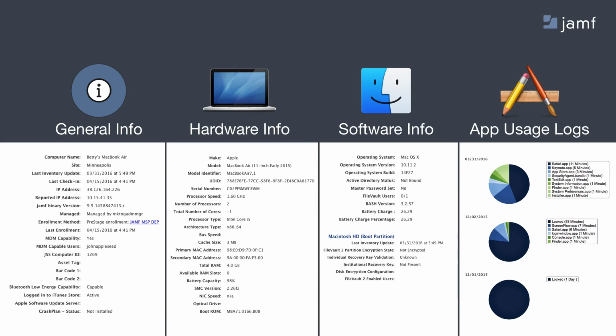It tells us all the info that we could ever want to know about the operating system and the software that's installed on there. And we can even pull app usage logs. So when we get requests from people that say, oh, I need the next version of Adobe Photoshop, maybe I could evaluate if they're actually using Photoshop all the time or not. So we get a lot of detailed information.